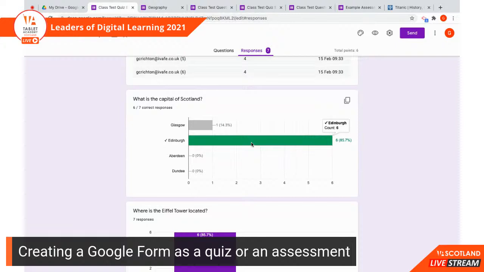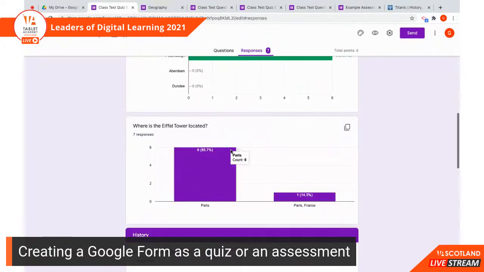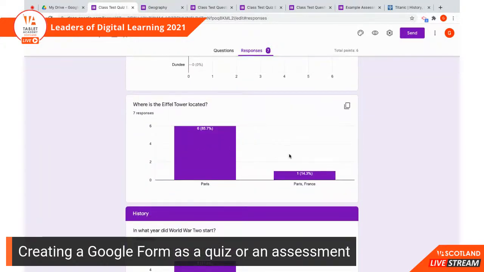So for the first question, the capital of Scotland, it tells us here that 6 out of the 7 responses were correct. So 6 people knew the capital was Edinburgh, but someone thought it was Glasgow. Scrolling down, Eiffel Tower located, 6 knew it was Paris. Now, someone wrote Paris, France. So at this point, we can see that they do actually know it. It was just that the form marked that wrong because we hadn't put in that type of answer when we were marking the correct answers.